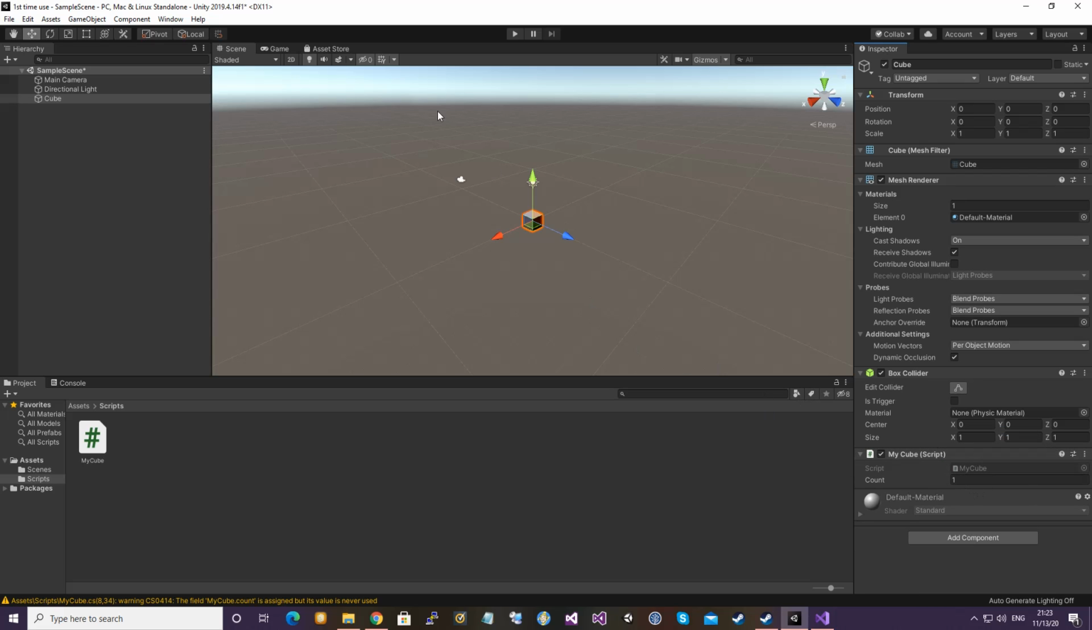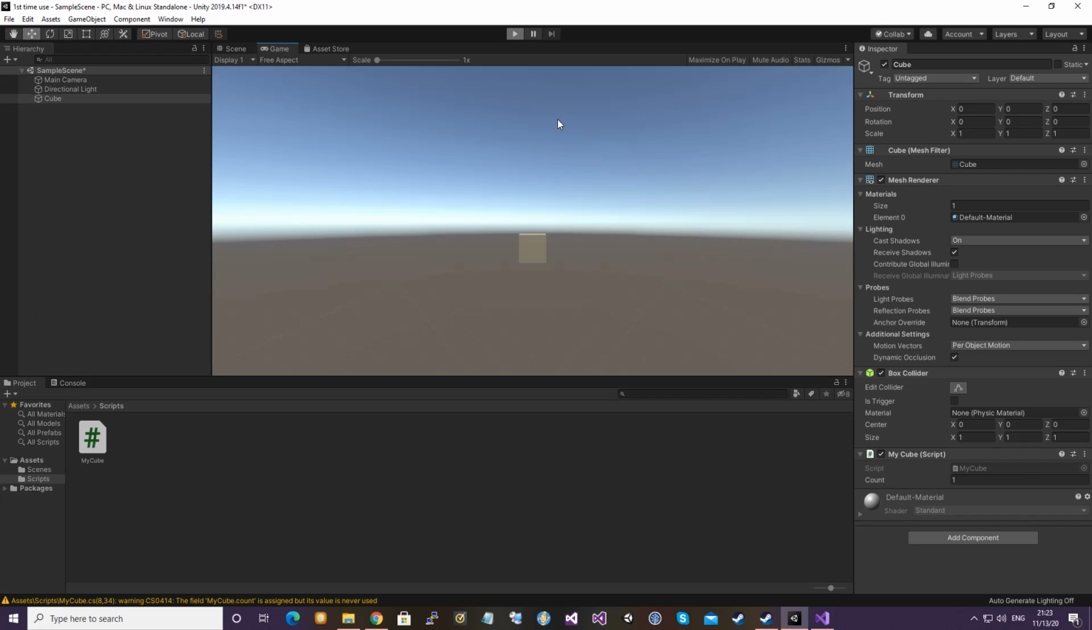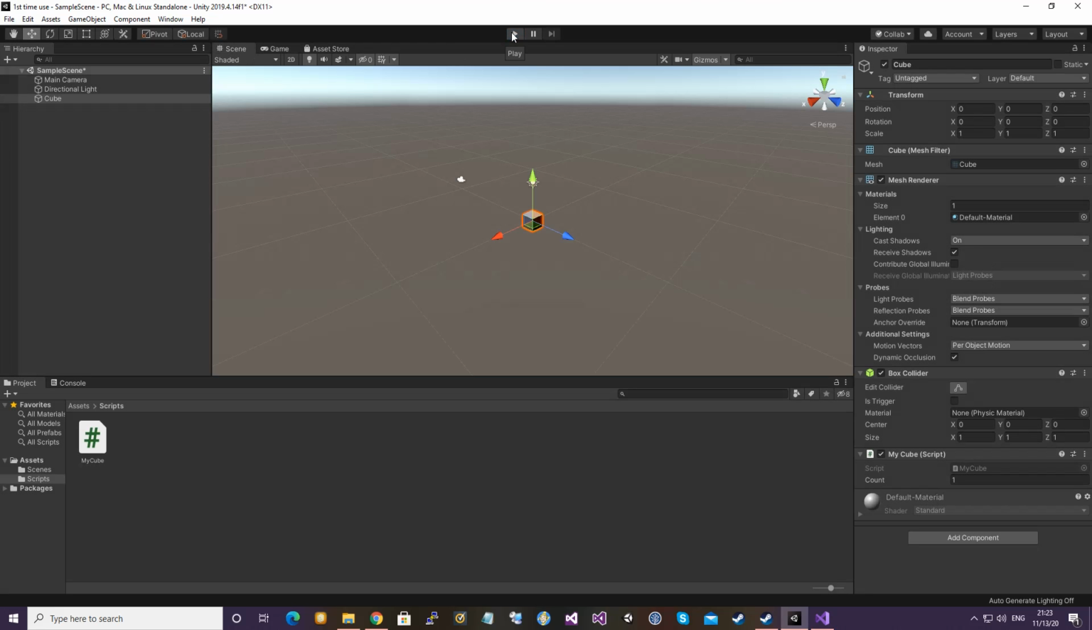And then we test it. Now it's 1, and then we play. And while we are playing, it's number 2 there, and stop. And then it's again 1. Okay, that's all, folks.